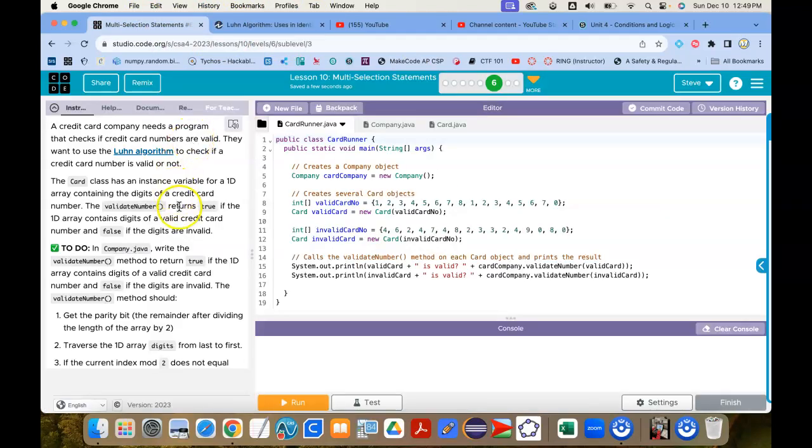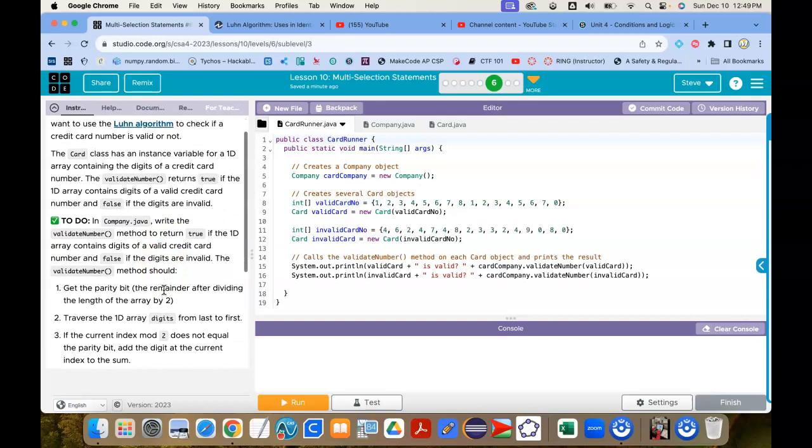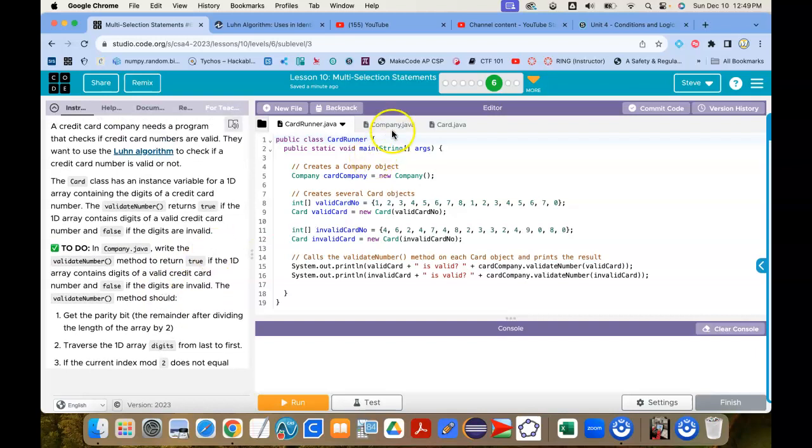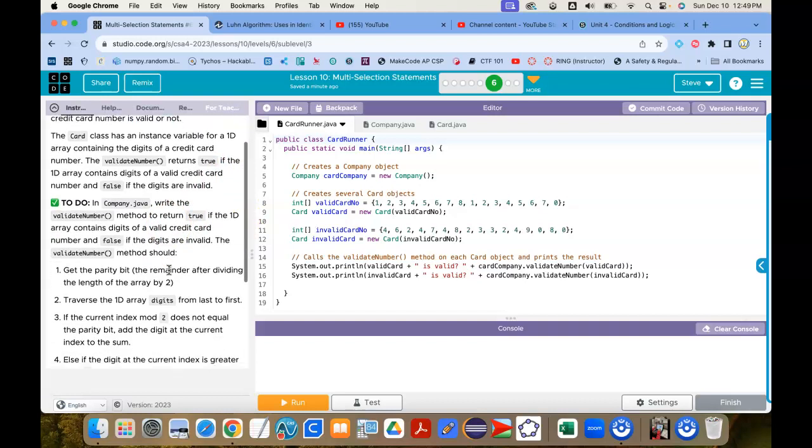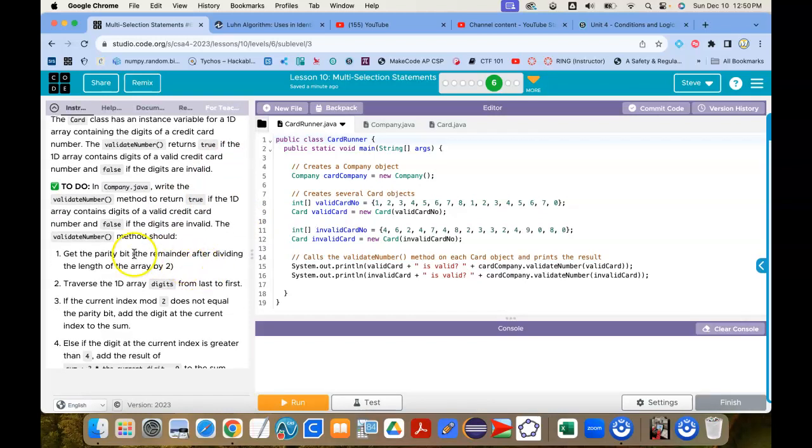Anyway, let's go back. The card class has an instance variable for a 1D array containing the digits of a credit card number. The validate number method returns true if the 1D array contains digits of a valid credit card number and false if the digits are invalid. Got it. And then we're going to come back to the company Java and write the validate number method. Oh, parity bits. We're going to do a little method. Okay, so we'll come back and look at this.